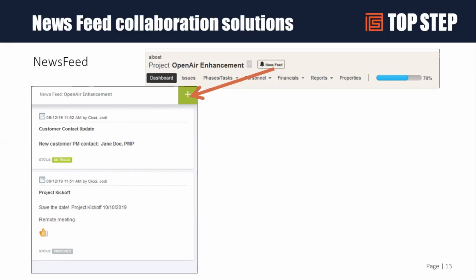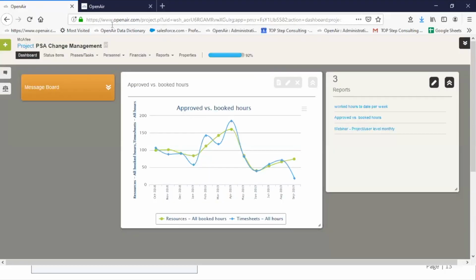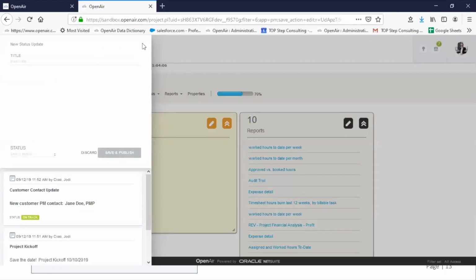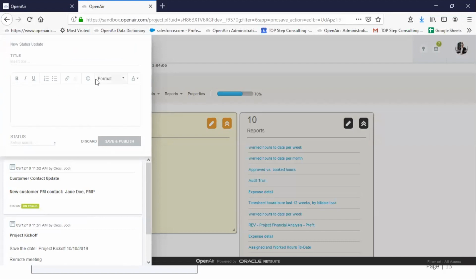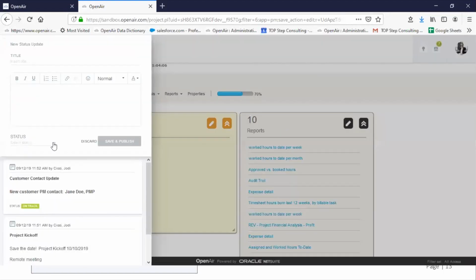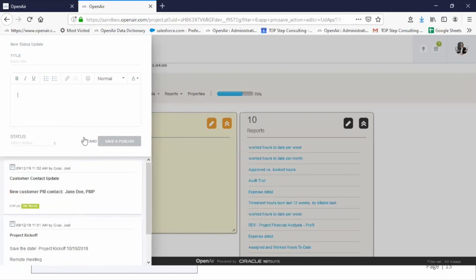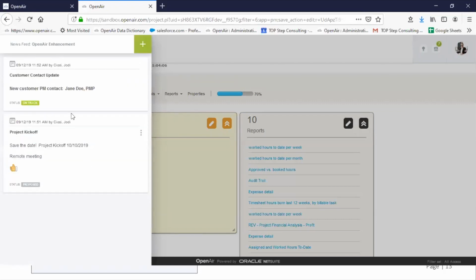You type in whatever you want that entry to be, and I think I have this up in my sandbox here. It's got some formatting. It's got a few little emojis that you can use. And it's got a status field here to track the different stages. These are all standard with the feature. Right now you can't customize the statuses. And then when you're done with that, you save and publish it, and you would have this information here.